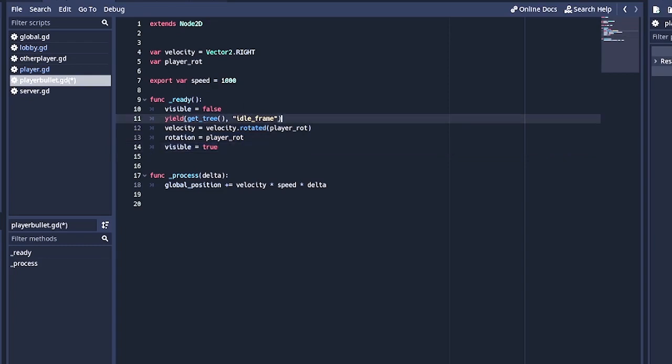Basically, if you're not making a game production ready, you can actually get rid of this line because it doesn't really matter, but you have to compensate for people's devices lagging and all that stuff. So that's why we yield for the idle frame first.